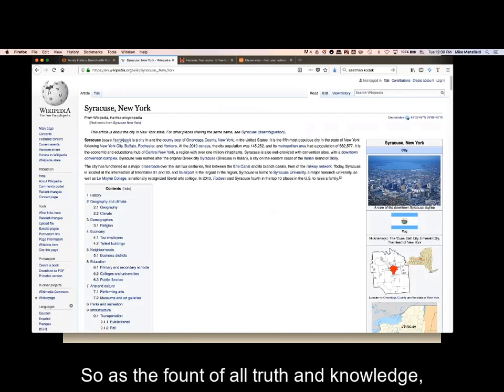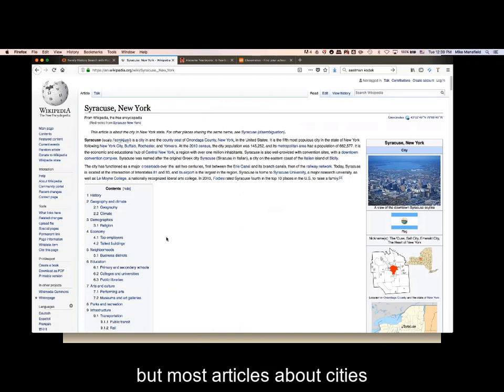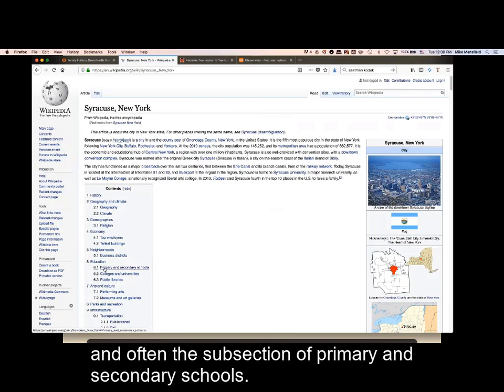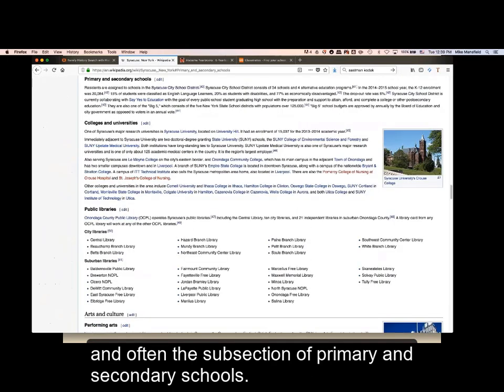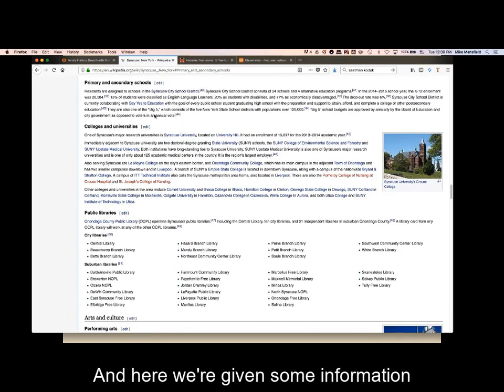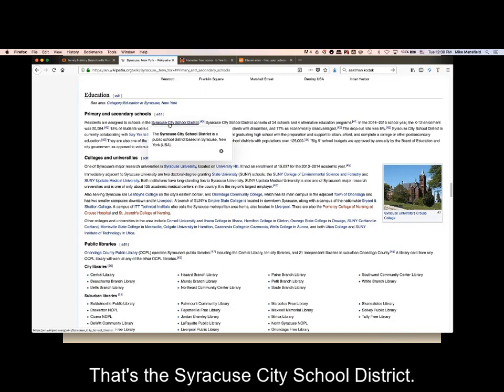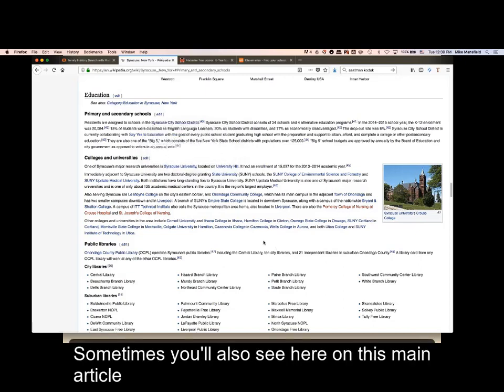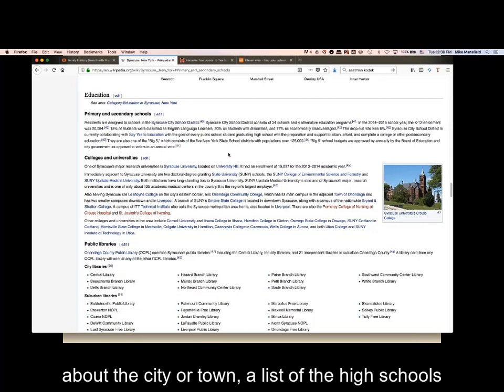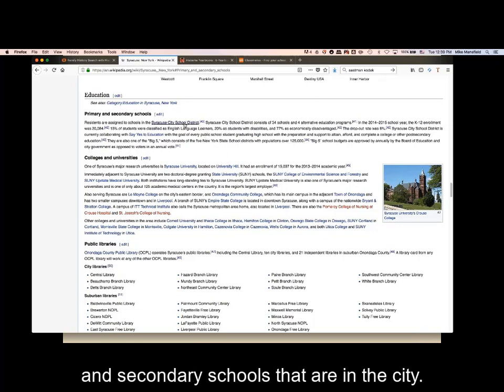So as the fount of all truth and knowledge, Wikipedia gives us all sorts of information, but most articles about cities will have a section on education and often a subsection on primary and secondary schools. And here we're given some information about another Wikipedia article, the Syracuse City School District. Sometimes you'll also see here on this main article about the city or town a list of the high schools and secondary schools that are in the city.